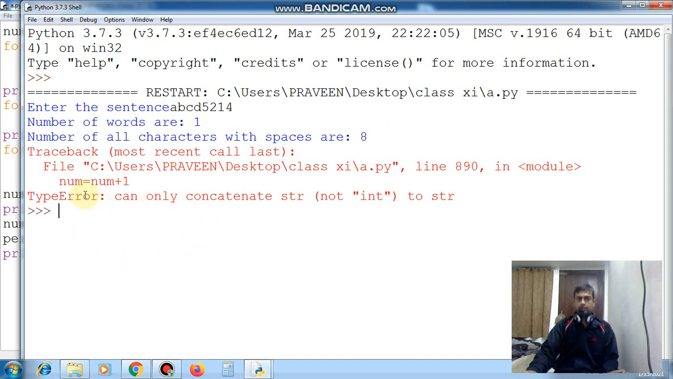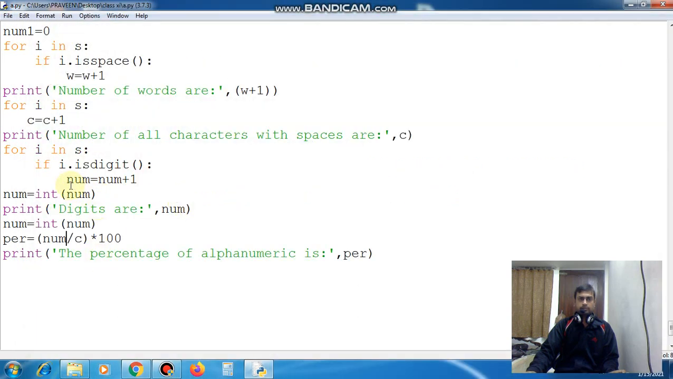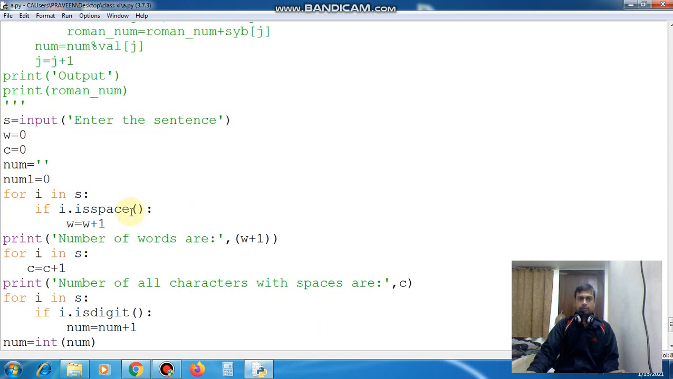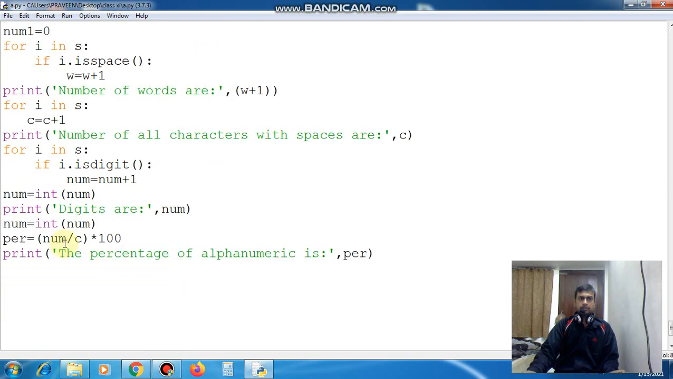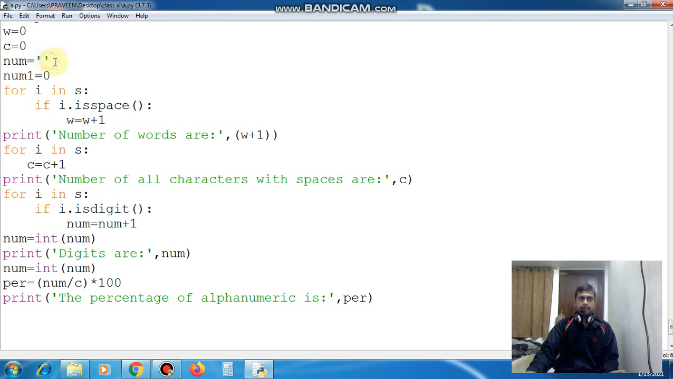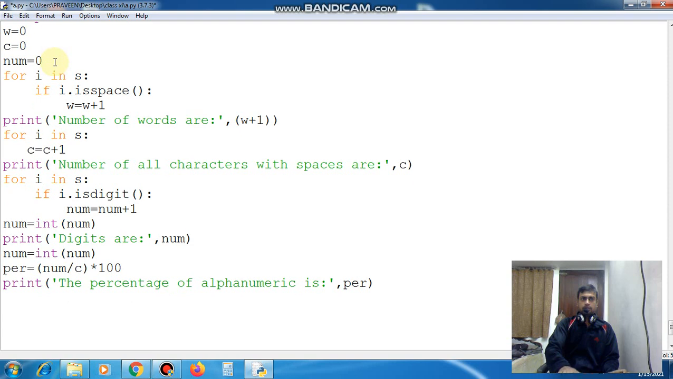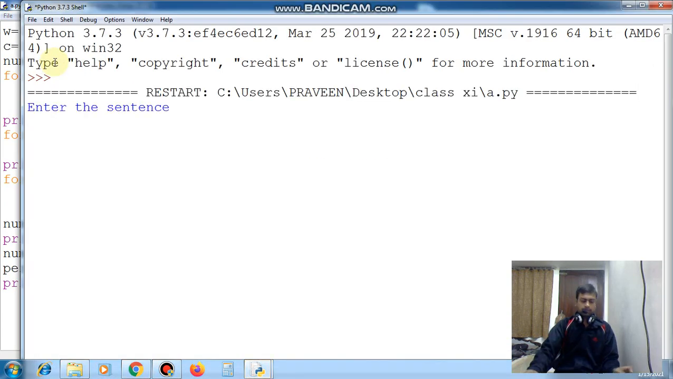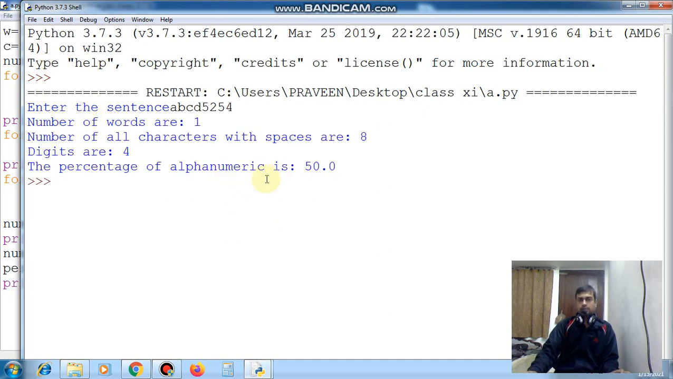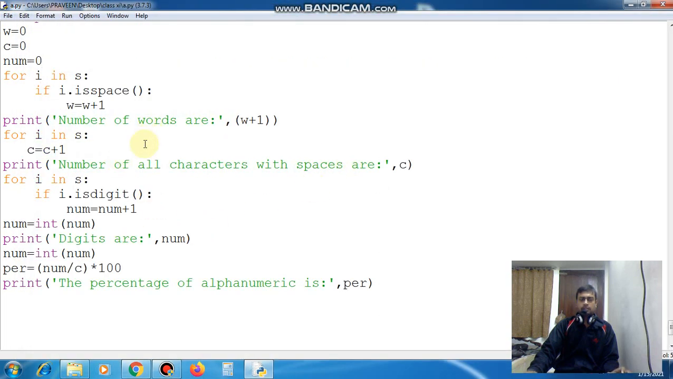Now num equal to num plus 1, num is here equal to 0, and num1 is nothing. Now it is the correct format of this answer. Now this program is working properly.